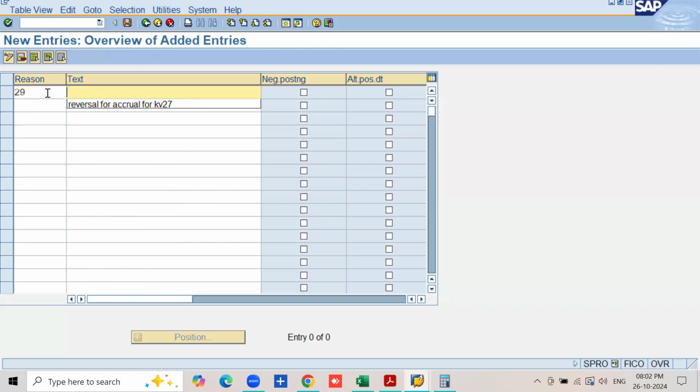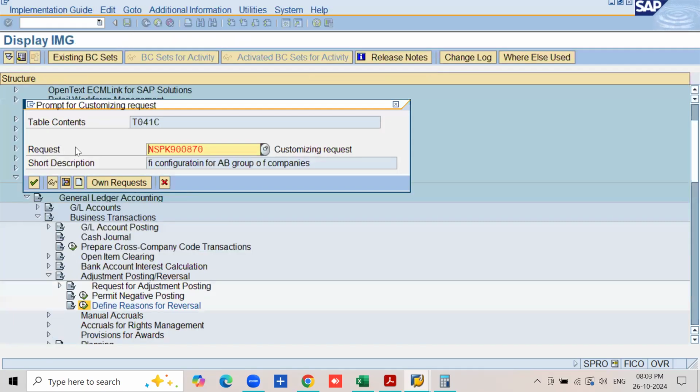Text: Reversal for approval for SS27. Just like that, you see, many company codes are there, right? Just to identify that this reason is created by us, I am using company code name in our description, nothing else. Reversal for approval for SS27. Select negative posting. Select alternate posting date. Click on save.